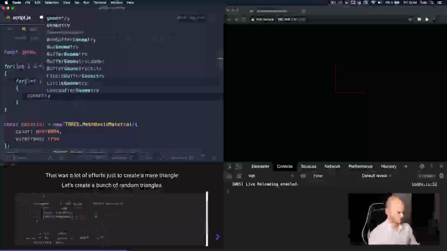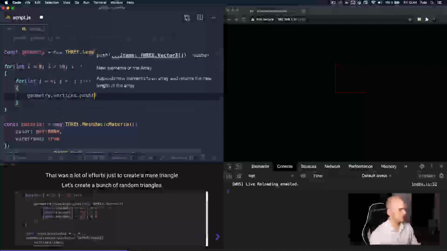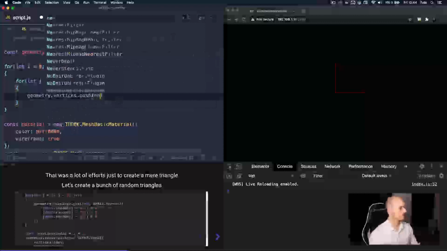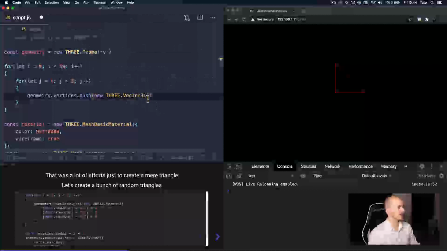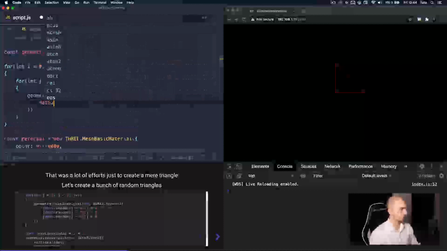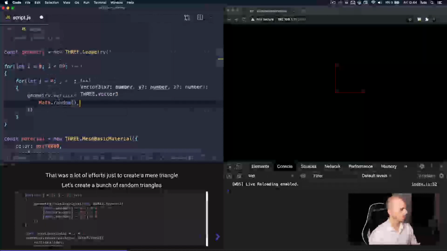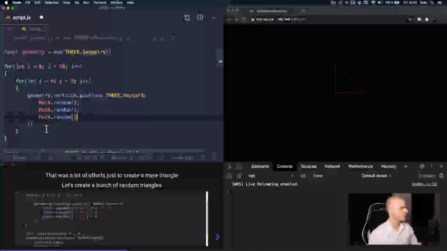Then what I can do is geometry vertices and push vector 3, which is going to be new THREE.Vector3, like this. And in those values, I'm going to put random numbers. So it's going to be Math.random, and Math.random. I won't follow the example right now because we will explain a little later. It's going to be better for us.